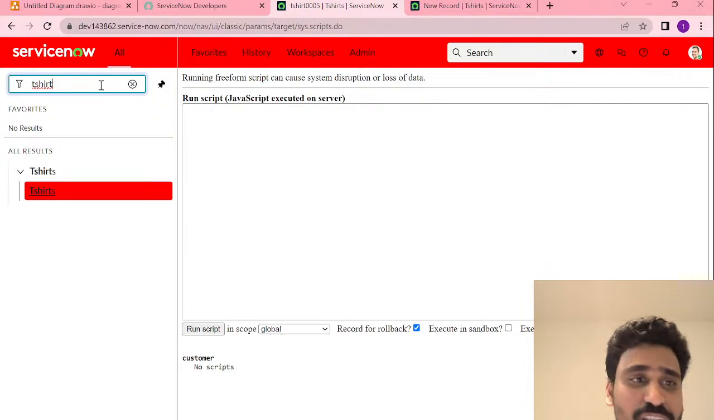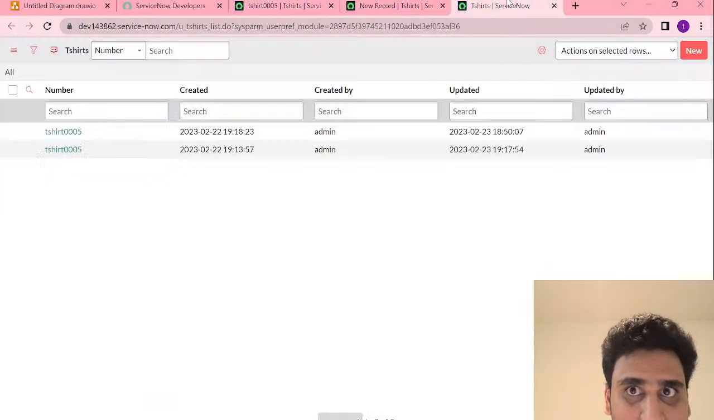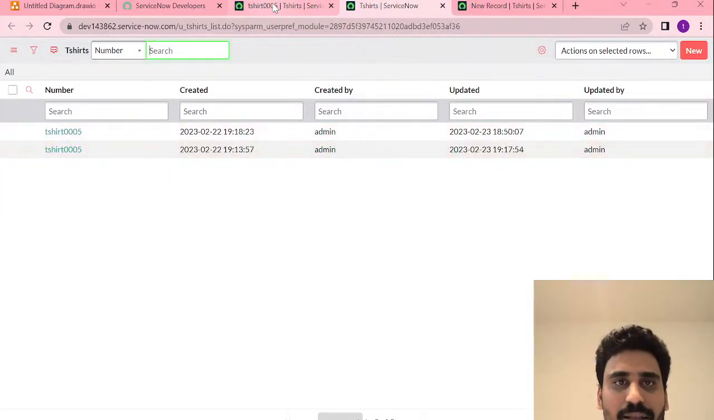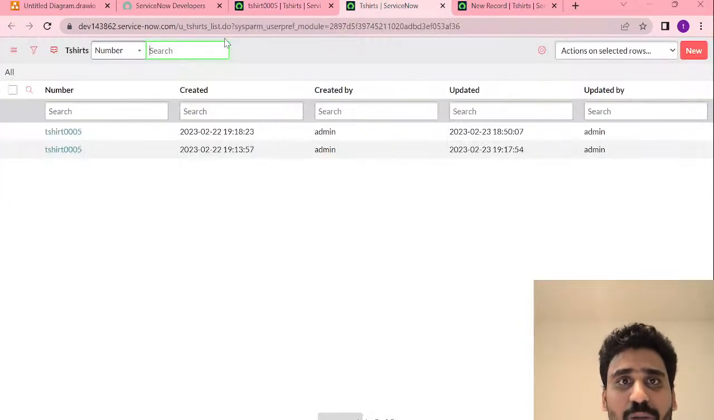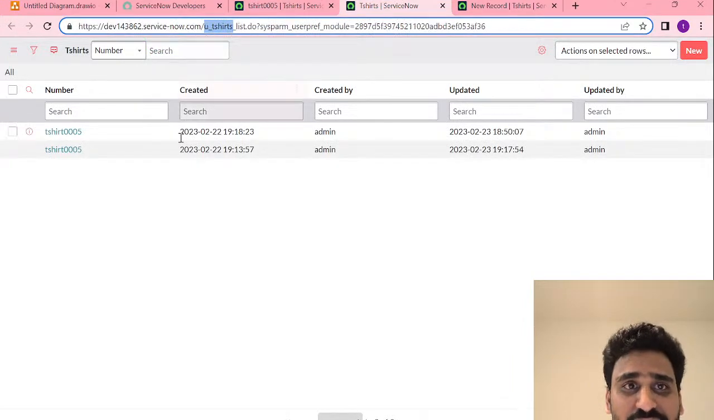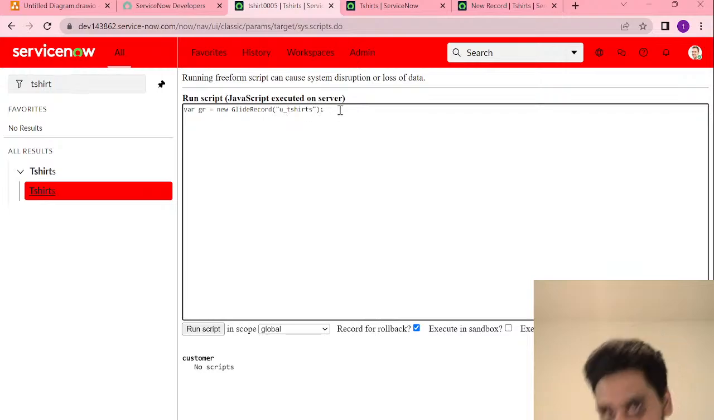First, manually, you go into this t-shirt table, so you have opened a table. For this, you need to take a variable, where gr equals, as you are going into a table, there's a predefined line. Just remember and write it: new GlideRecord, G capital and R capital. Open the bracket, open the double quote and close. What table are you going into? You're going into the u_t-shirts table. You'll see it here; copy that and paste it here.